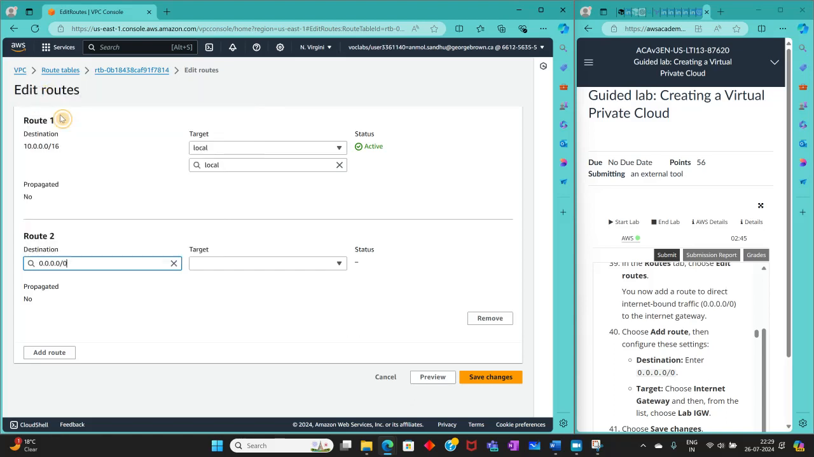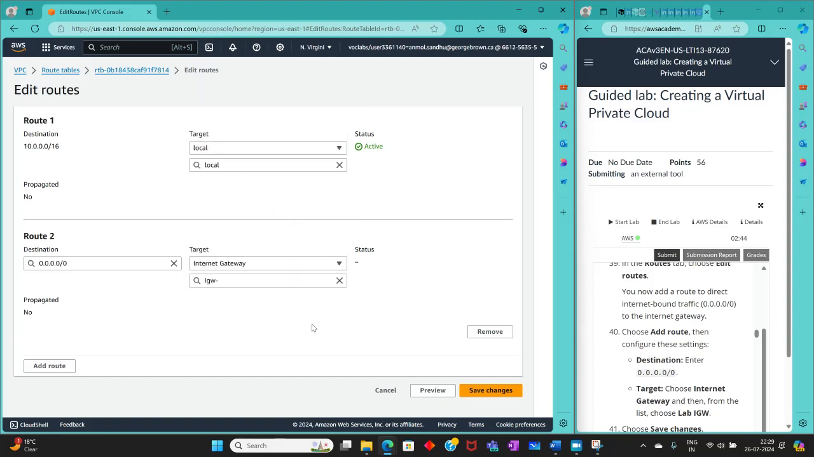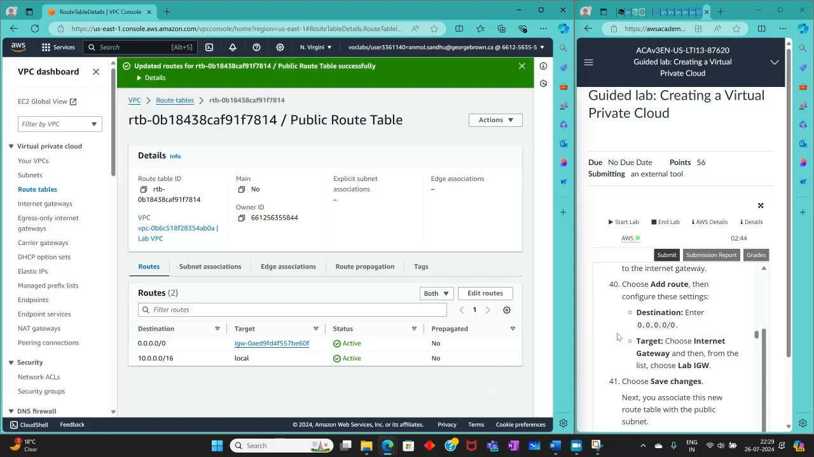Add route. Destination is going to be 0.0.0.0/0. Target is going to be internet gateway. And IGW is going to be lab IGW. Now save changes.